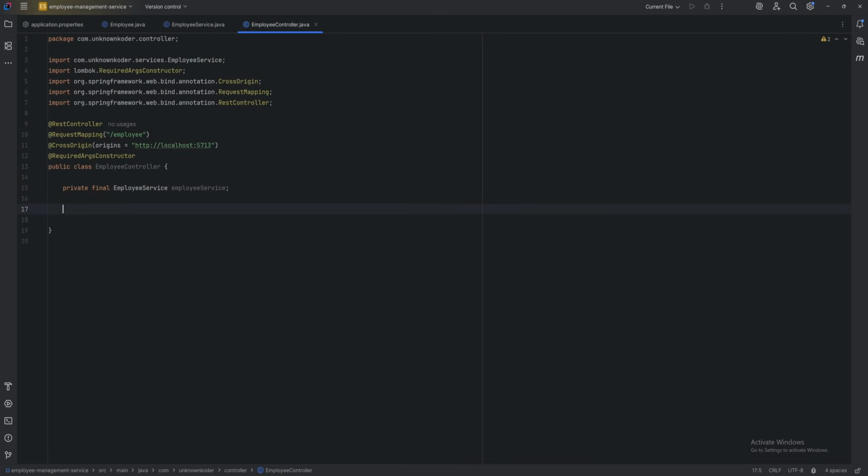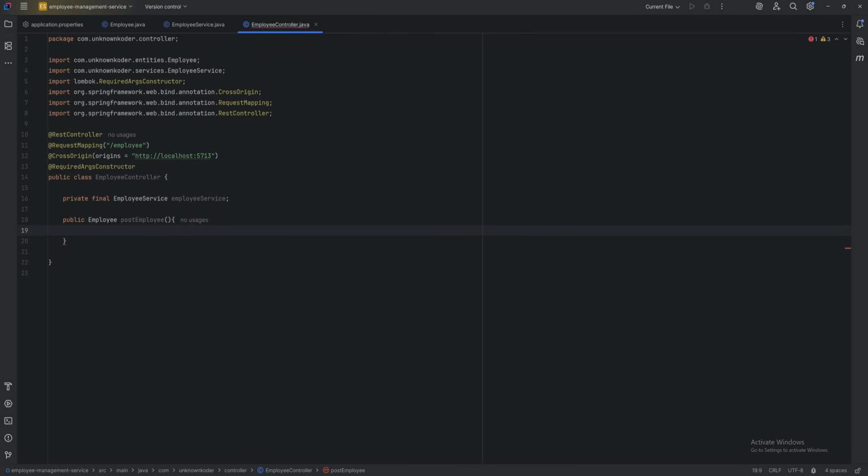So now we can start setting up our methods to actually handle the logic whenever we get hit with an endpoint API call. So once again, we're going to go down the CRUD functionality. The first one is create, obviously. So let's create a public Employee postEmployee. Let's import our Employee class here. And for now, we're just going to return null. That way it's not yelling at us.